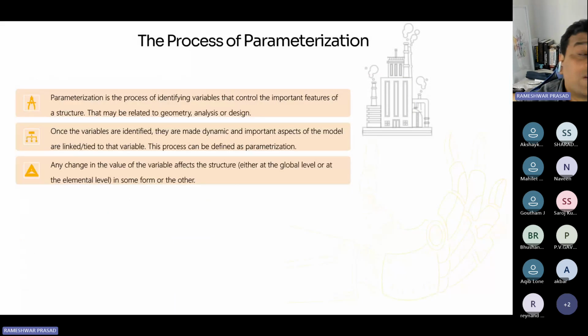Okay, so what is the process of parameterization? Whenever you start with a structure, what I suggest is you study the structure properly, and at the global level, you determine what the variables are going to be. That could be the length, the width, the height of the structure, and so on.